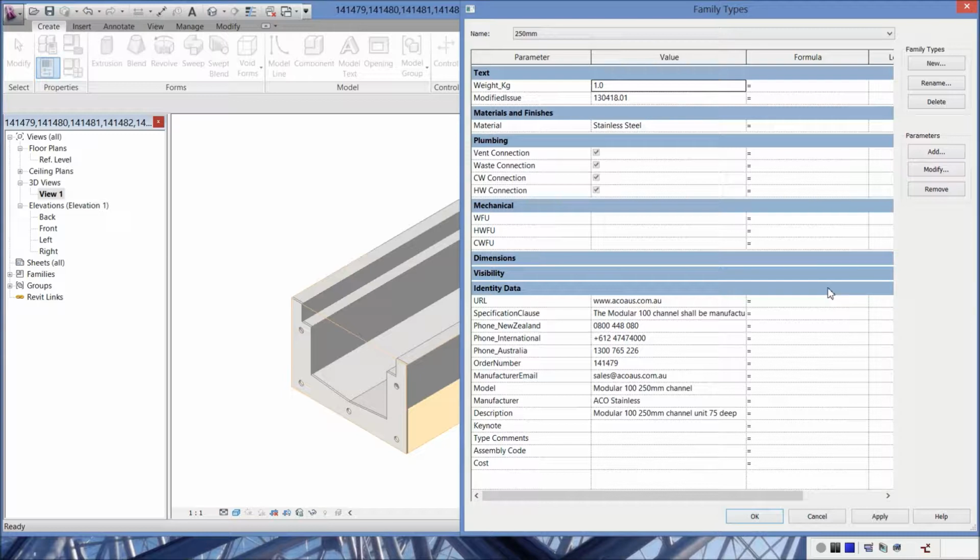We can see the identity data here. Much of this is useful for specifiers and architects who want to identify this particular family so that they can use it in a real building project.